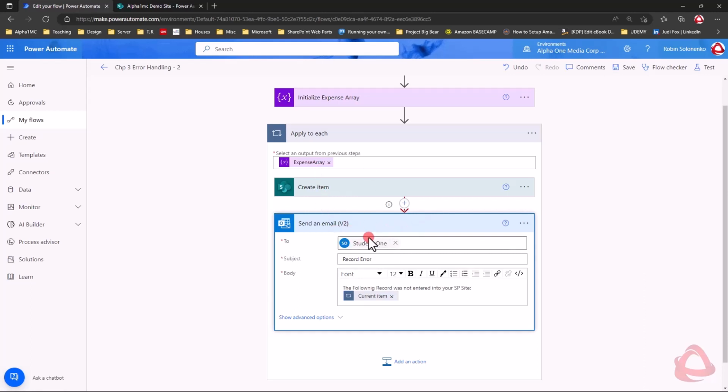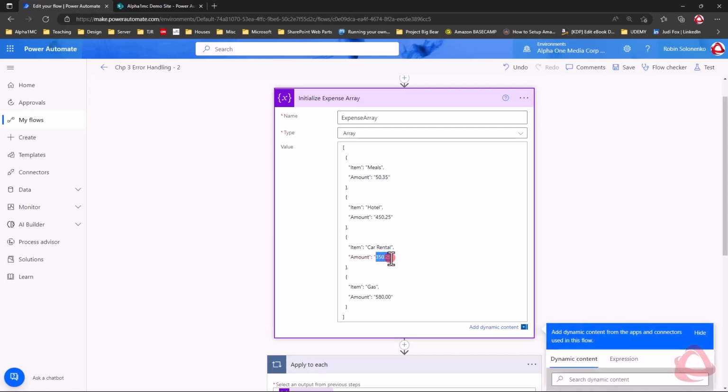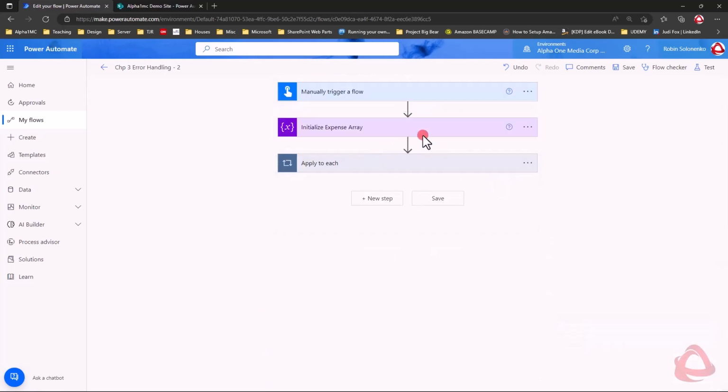Now, we know currently that there are no errors in there, so we have to go create one. If we go back to the initialize, I'm going to take the third one, the car rental, where it says 350.25, and I'm going to put in NA. The reason I know it's going to cause an error is that the amount field in SharePoint is numeric, so it should cause a problem. That's all I'm going to change. I'm going to collapse these, and I'll save it. Shouldn't get an error.